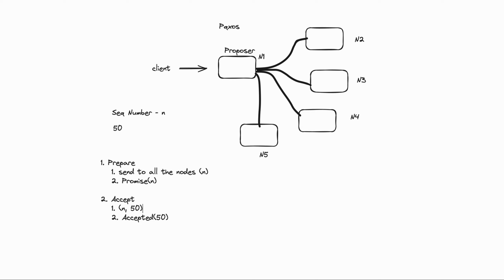For example, 50. Here, the accept request. First, it will make the prepare phase send the prepare request. Then the promise is received from all those nodes. Then in the accept phase, accept is sent, then accepted is received. Once accepted is received, it will check the quorum.